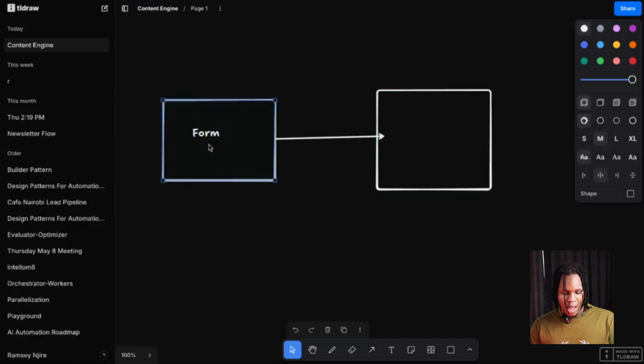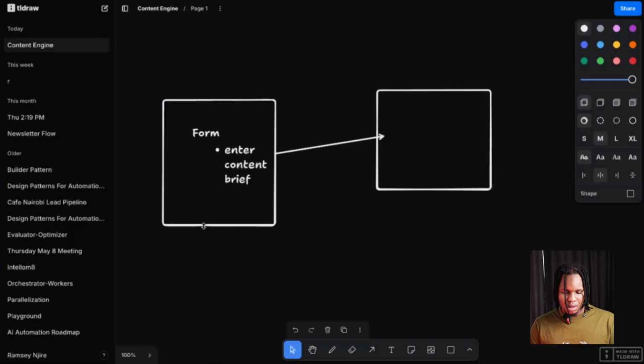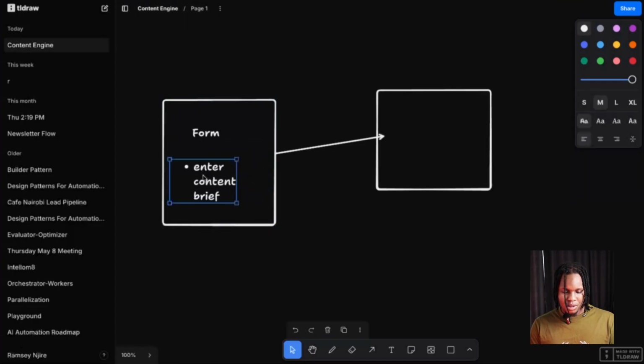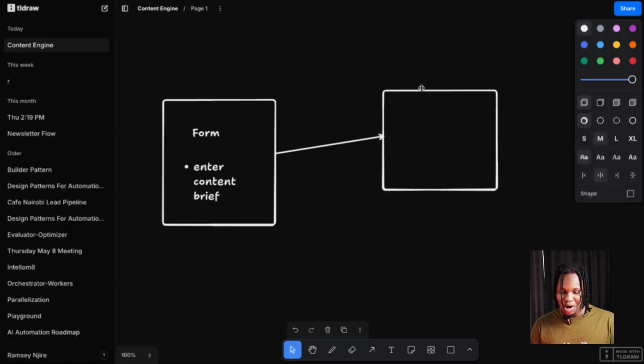The form will have enter content brief. And as usual, my level of organization is absolutely terrible. You can see my arrow is doing this. If you have OCD, you're probably not going to enjoy my videos that much.